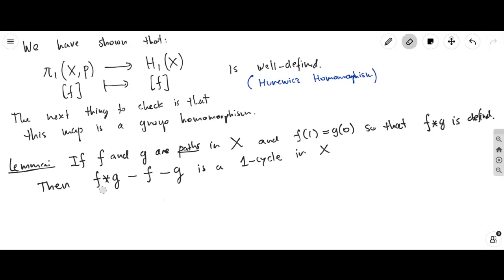So why is this a one cycle? Well, because the endpoint, so what's the endpoint? The endpoint is g of 1. What's the beginning point? f of 0. Here we would do minus the endpoint of f, which is f of 1 minus f of 0, minus g of 1 minus g of 0.